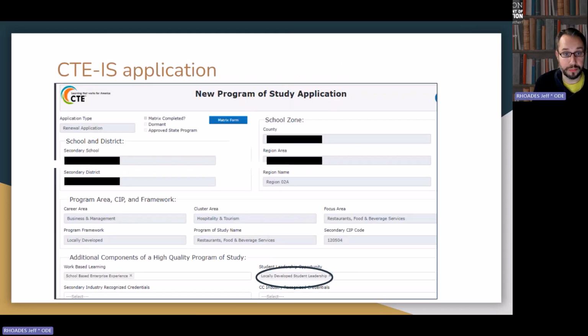When a school applies for approval for a CTE program of study or renews a previously approved CTE program of study, they submit that application through the CTE Information System database. That application interface collects all the information ODE needs in order to approve the CTE program of study, including school, district, and region information, career area, career cluster, focus area, zip codes, work-based learning, and industry-recognized credential information, teacher licensure information, and student leadership information. The student leadership information is initially given through a pull-down menu that lists all the state board recognized CTSOs.